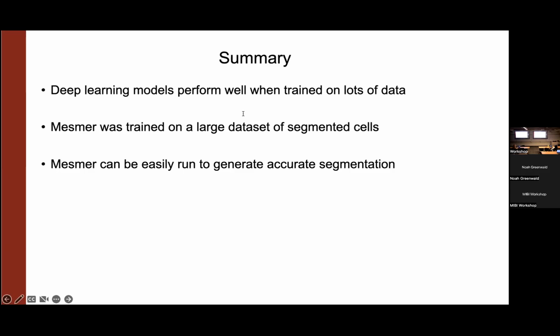Was any brain data included in the Mesmer training set? Absolutely not. Everything about TissueNet and Mesmer was from the neck down. Segmenting in the brain is terrible. I think even for humans, it's not clear what you should do a lot of the time.